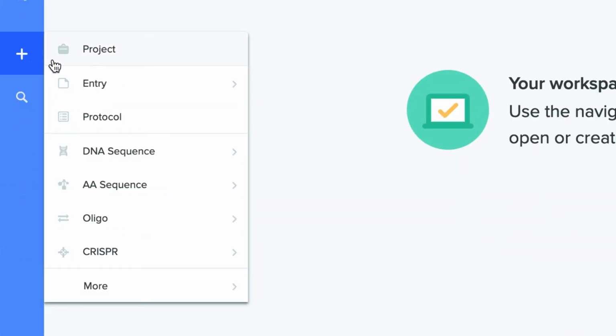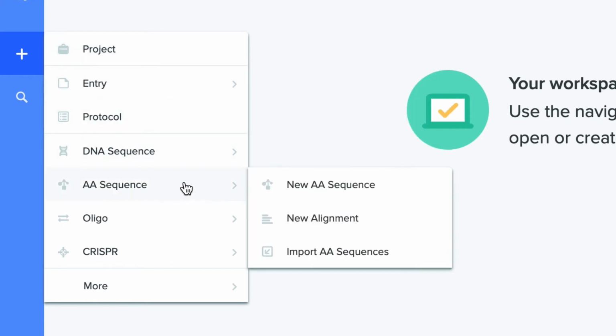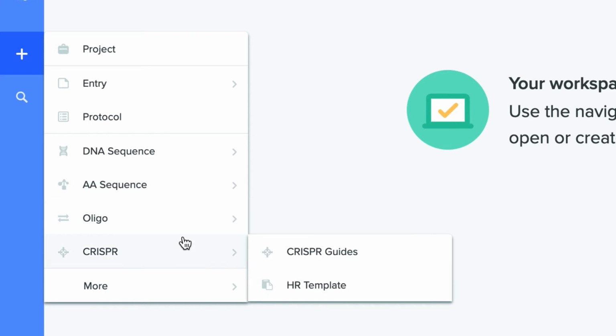The plus icon, which sits just below external data, opens Global Create. The Global Create menu allows you to create new projects, notebook entries, protocols, sequences, and more from wherever you are in Benchling. When you create a new item from this menu, you will also choose the folder where you want it to be stored.